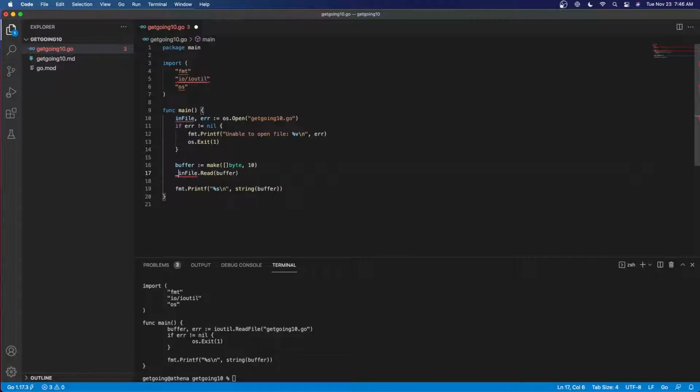We're going to ignore the bytes read and error, and we're going to say for error equals nil. So this is going to repeat until error is not nil, and then down here we'll do it again, right? We'll read more data.